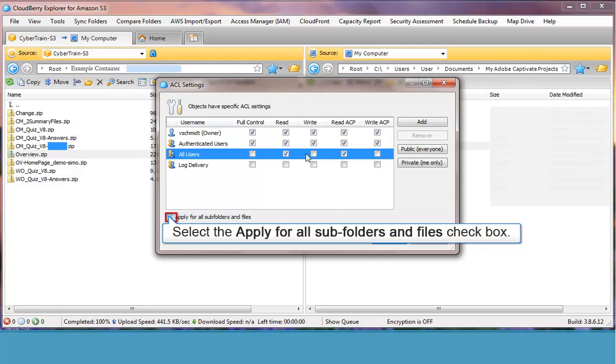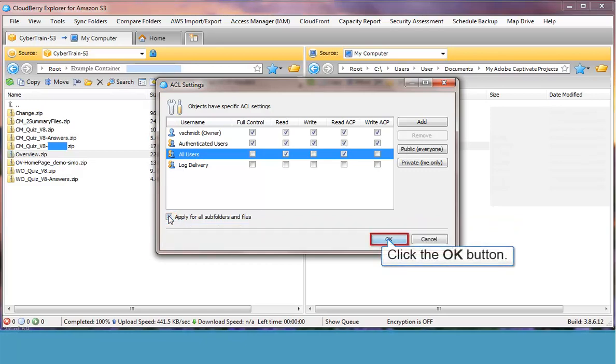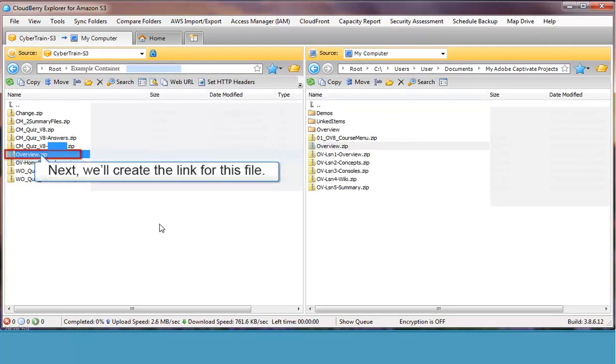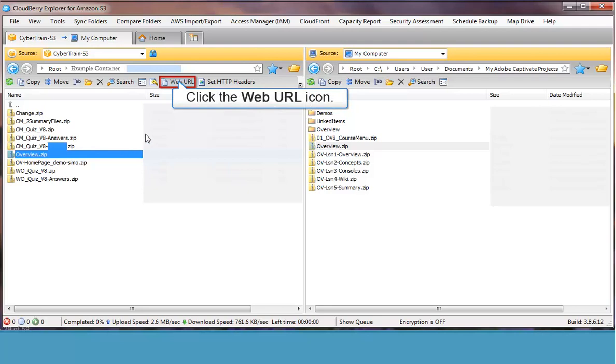Select the Apply for all subfolders and files checkbox for zipped files or if you are giving permissions to a folder. Then, click the OK button to apply the permissions. You need to add permissions to every file in your course if it is a published course that is not zipped for download. Next, we'll create the link for this file. If this were a published, unzipped HTML5 course, we would just create a link to the index file to launch the course. Click the web URL icon.